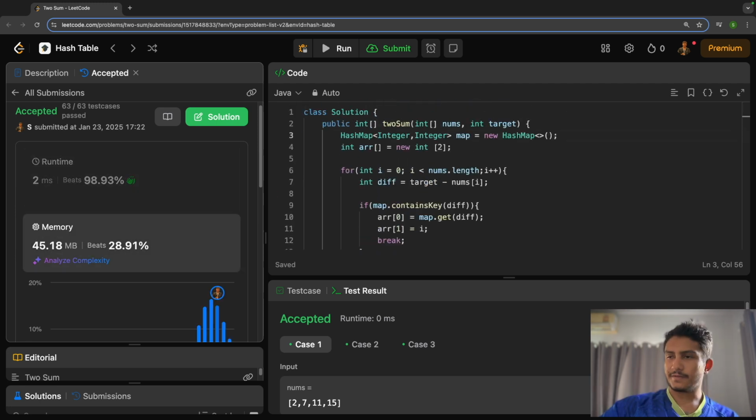So yeah, that's it for today's problem. We covered how to break down the problem, plan an efficient solution, and implement it step by step.